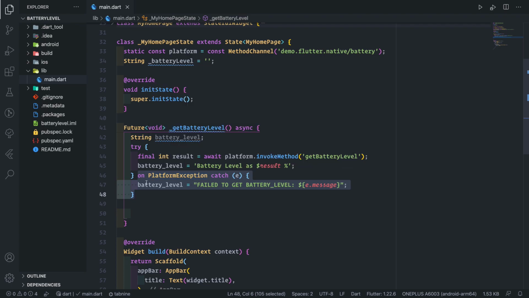And in the catch, we say on platform exception, so for any reason that the platform call fails, we will return an error.